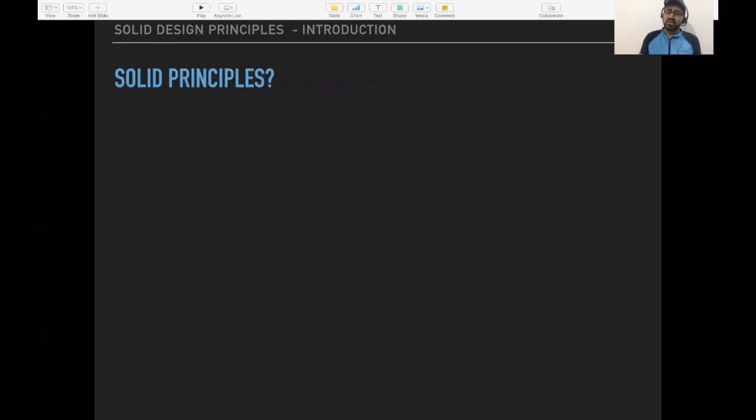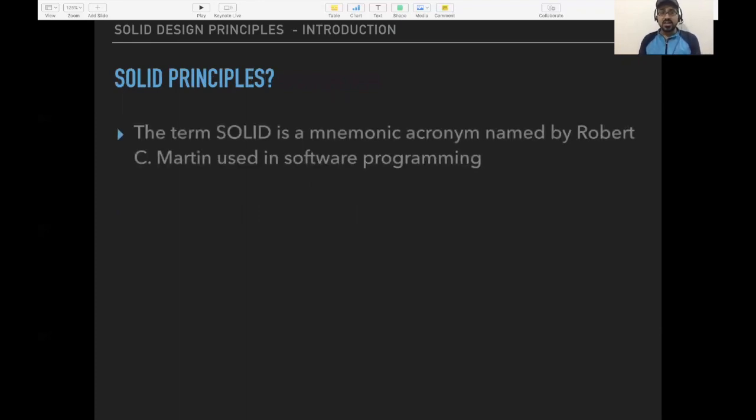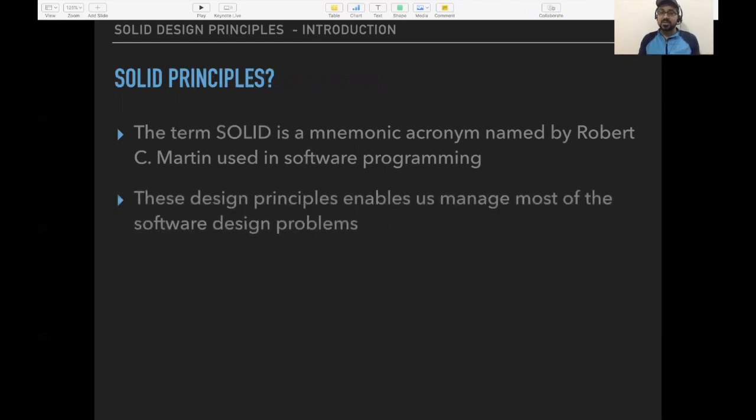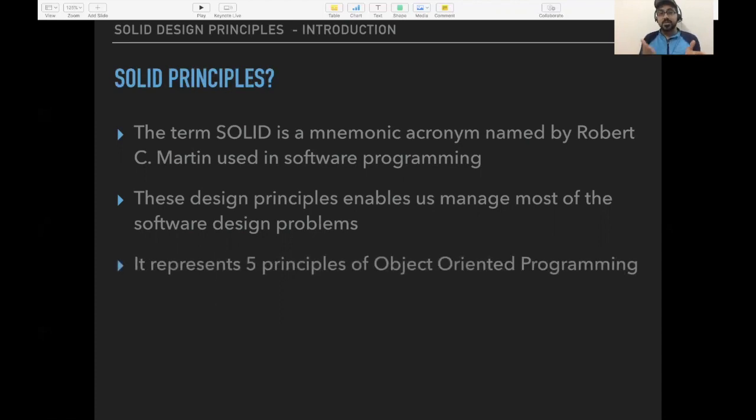So what exactly is the SOLID principle? The term SOLID is an acronym which was given by Robert C. Martin. It is used in software programming. As I mentioned earlier, once we have the knowledge, these design principles will allow us to manage software design related problems, like the problems we encounter when testing our software. If you want to scale your software, design plays a very important role. And the third one is, it represents five principles of object oriented programming.